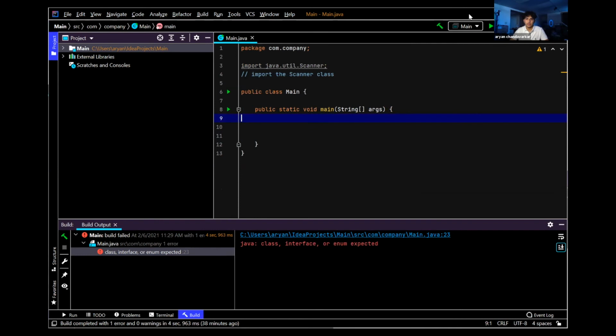All right. So let's create a scanner class. All right. So can anyone tell me what the first step that we have to do is? Let's see, chat.